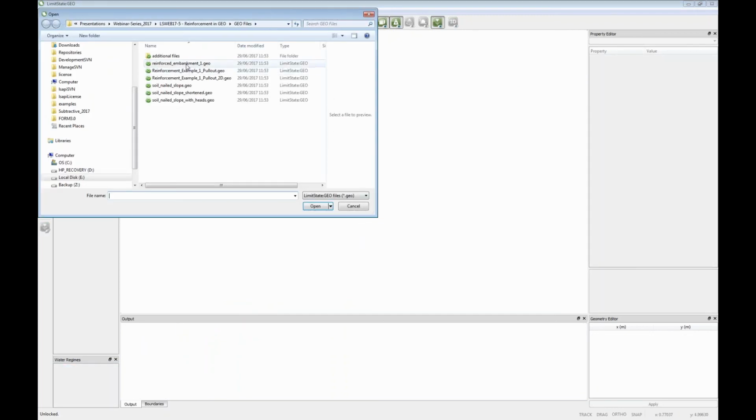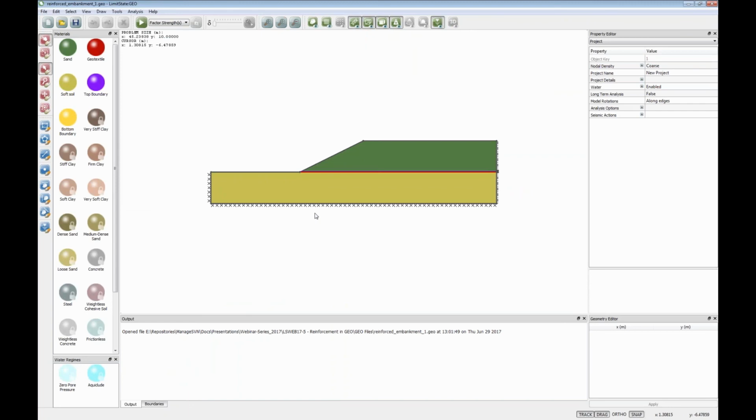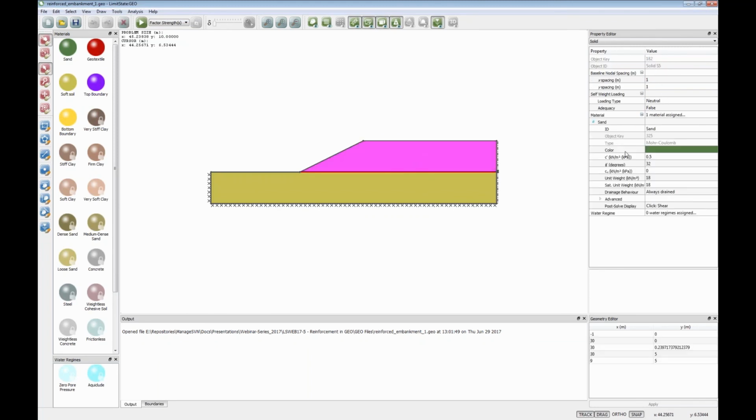So I'll just open up the reinforced embankment example. In this example, we're just modeling half the embankment for simplicity. So we've got a line of symmetry down here. If we look at the soil properties, so if I click on here, it's basically been modeled as a sand with a small c' of a half, friction angle of 32, unit weight of 18. The soft soil down here is modeled as undrained strength of 16, unit weight of 15.